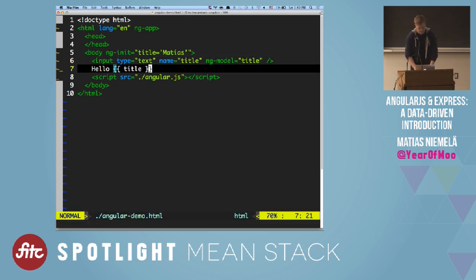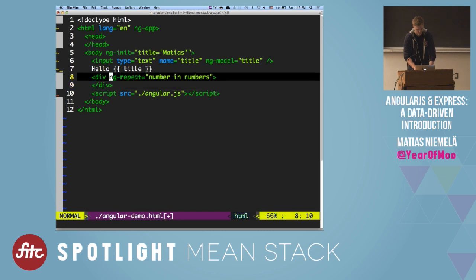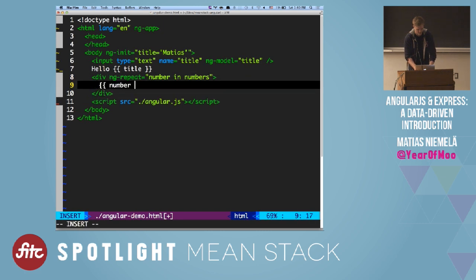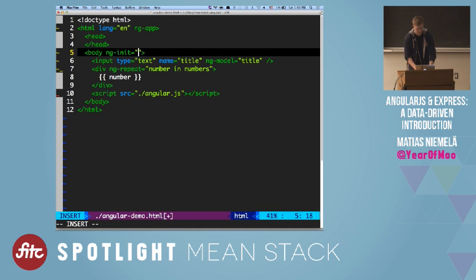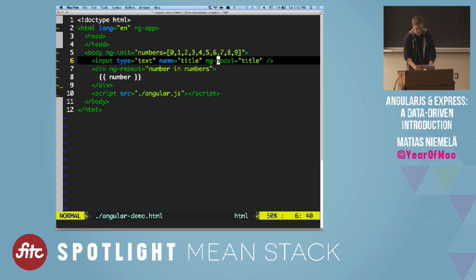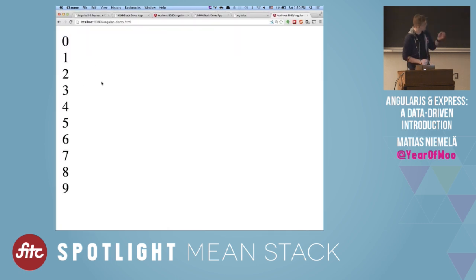Okay, well, let's extend this a little bit more then. Let's say that we want to have a listing of numbers, right? So number in numbers, and we want to show what the numbers are. And let's initialize the numbers as an array of numbers from 0 to 9. And let's remove the input field for a second. So now we have our numbers listed.